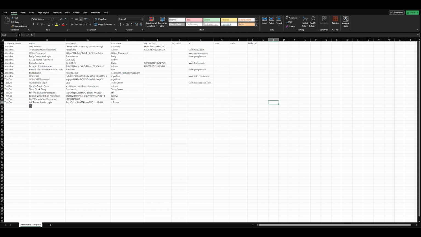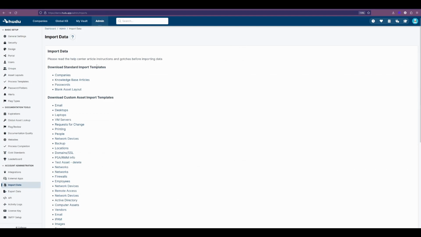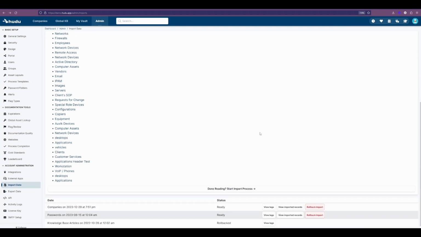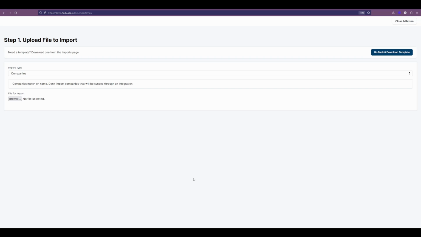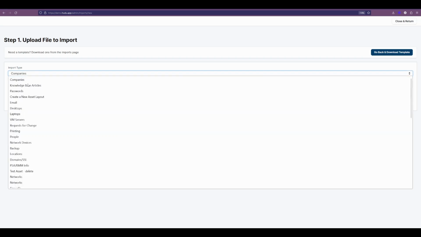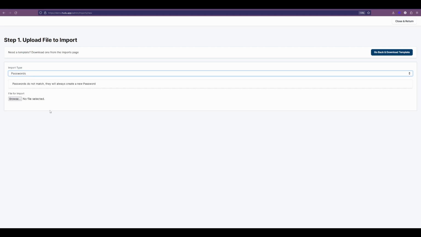But now that we're ready, let's go over to the instance and talk about importing these passwords in this specific file. When we're ready to import, we'll go back to that same section for importing data, but scroll down and go to the Start Import Process button at the bottom of the screen. There, we can choose the import type. By default, it's on companies, but we want to make sure we're selecting passwords, and then we'll import the right file type.